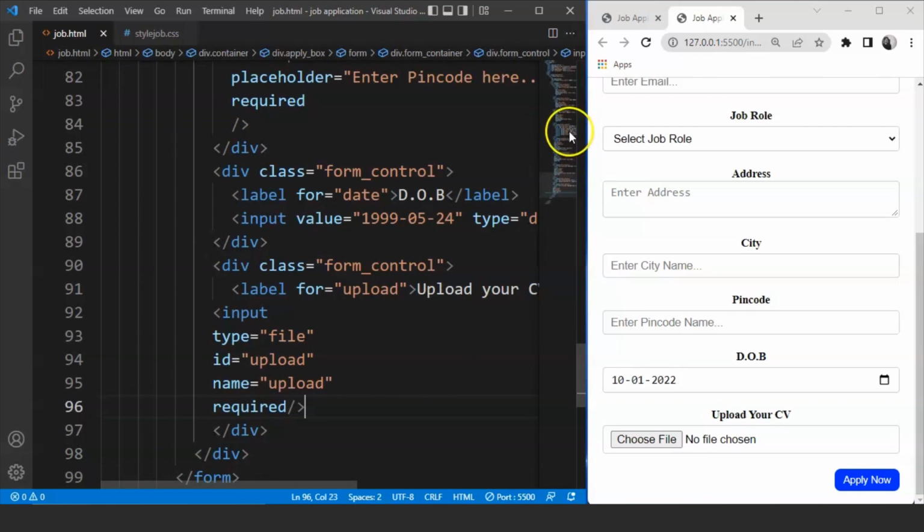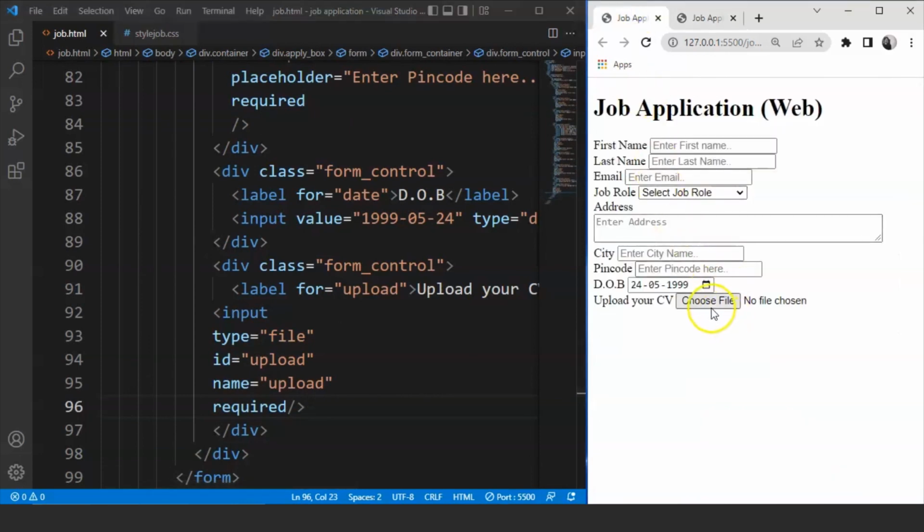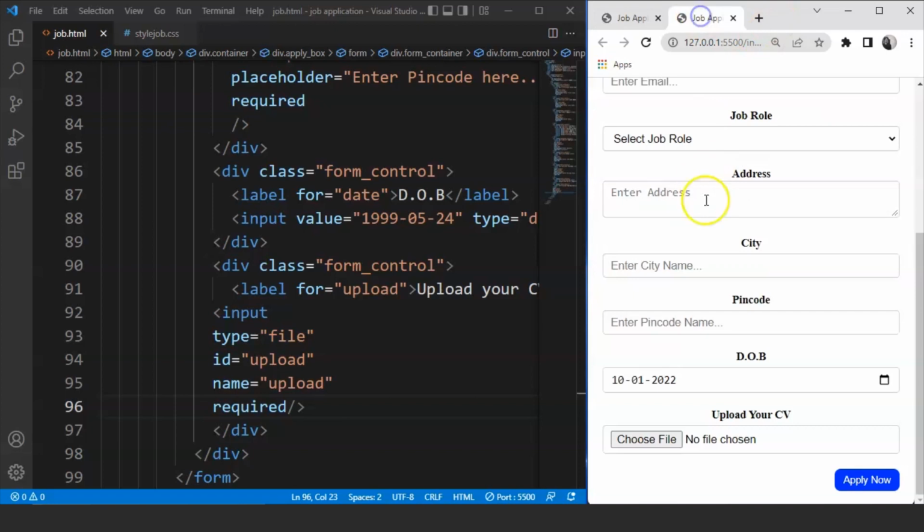Fine. So save it now and let's check if it's working. You can see we can choose a file from here. Click on it and it will let you choose any file from your system. Fine. Now we are almost done with the application form. The last thing left now is the apply now button. Let's create this button now and then we'll be done with this particular application form completely.